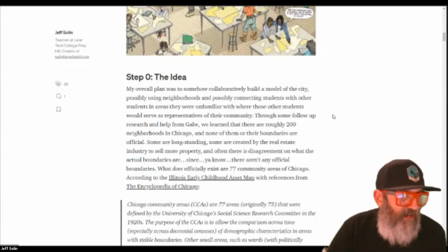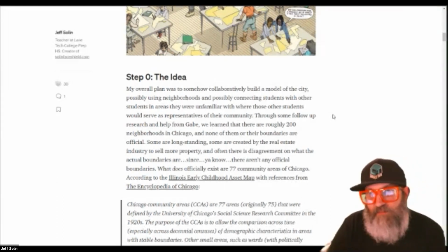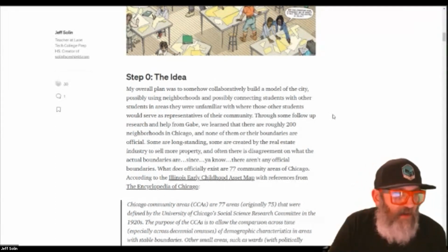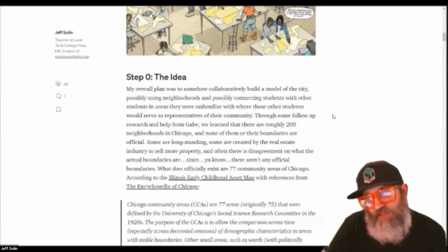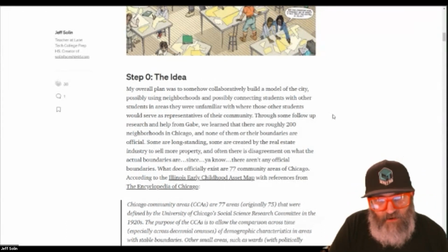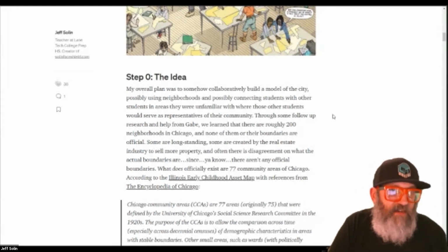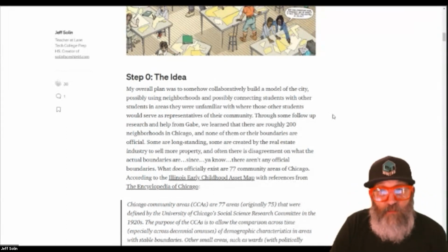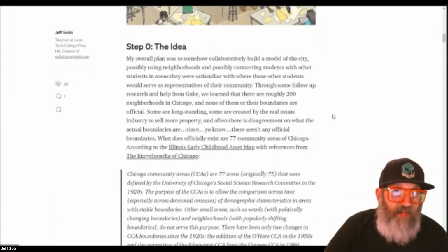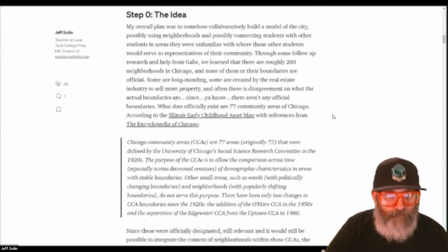I live in Bucktown. If you ask somebody what the exact boundaries of Bucktown are, you might get a few different answers, especially where it borders Wicker Park. And the interesting thing is that kind of everybody is wrong. There are no specifically defined boundaries for neighborhoods of Chicago, but what there are is 77 very specifically defined community areas of Chicago.